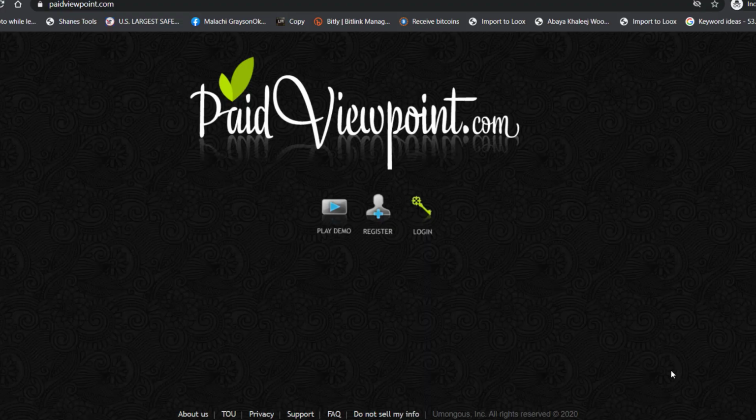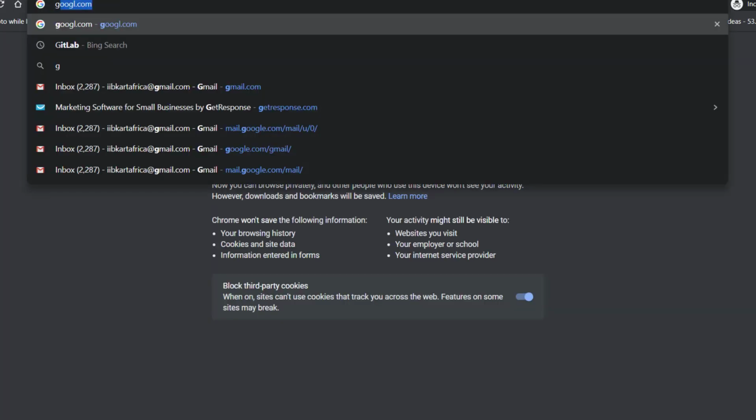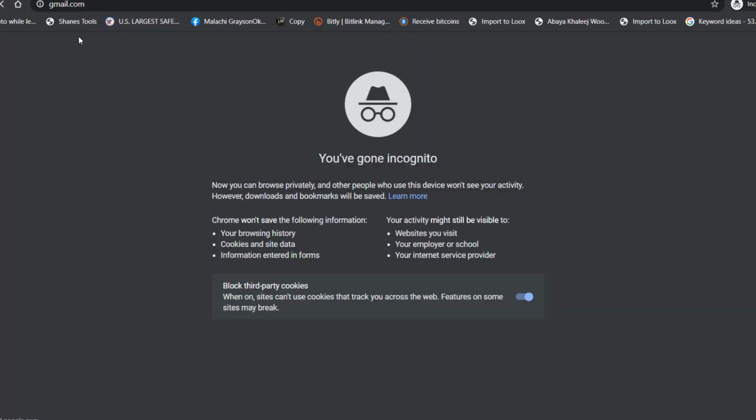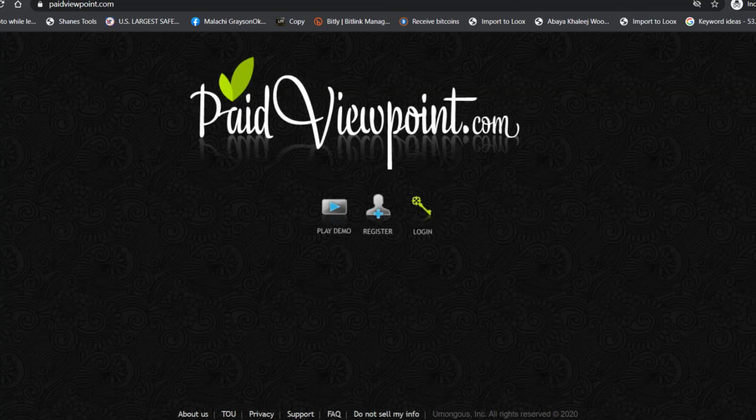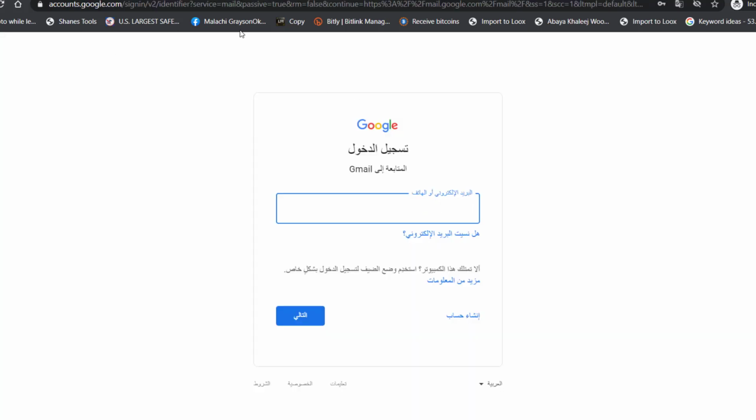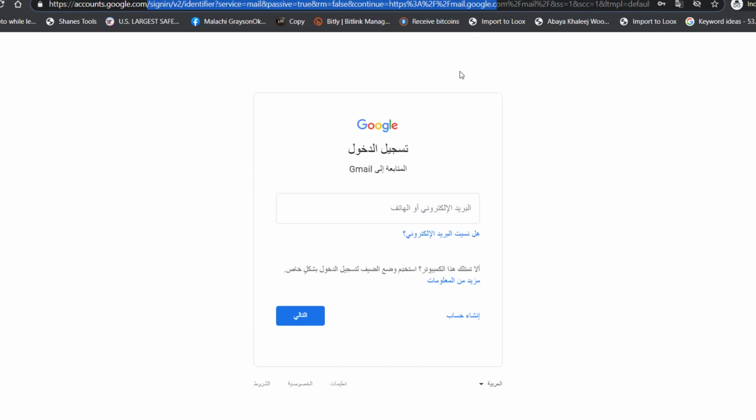And the website that we need to go to is called Paid Viewpoint. Now, before we even go there, you just need to have a Gmail account. If you guys don't have a Gmail account, this is very important. You need to make an account. Creating an account is very simple. All you have to do is create an account, and boom, that's all you have to do.